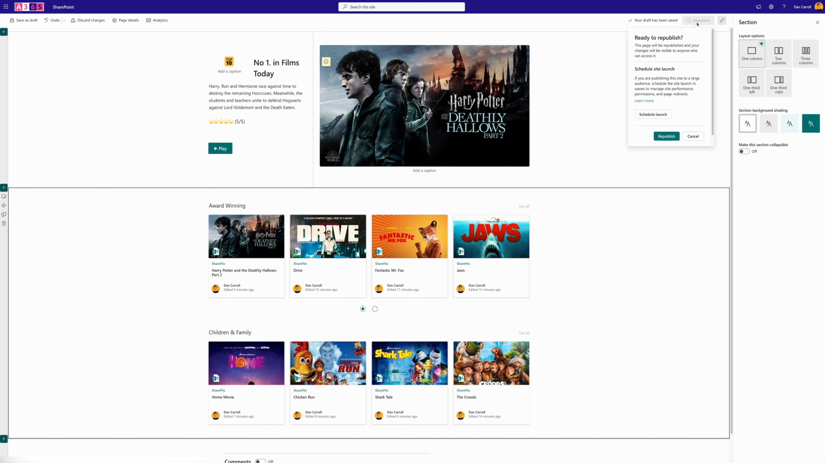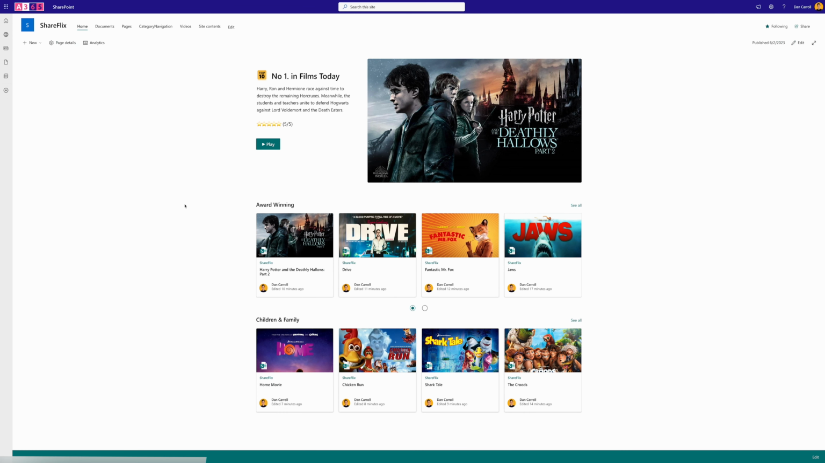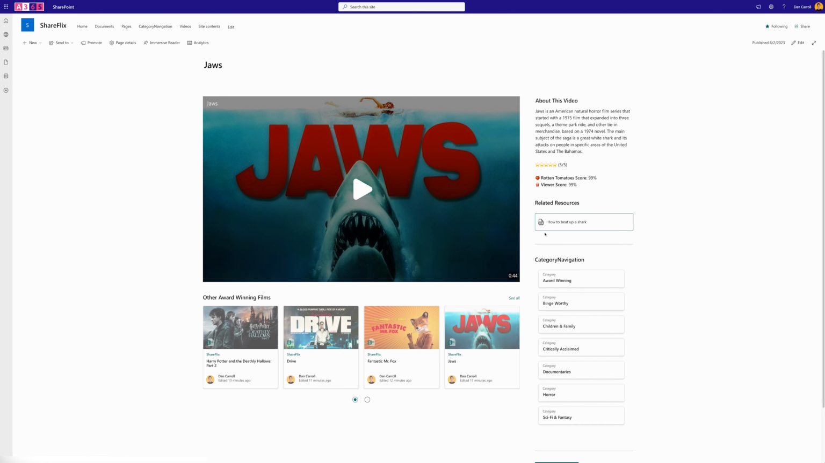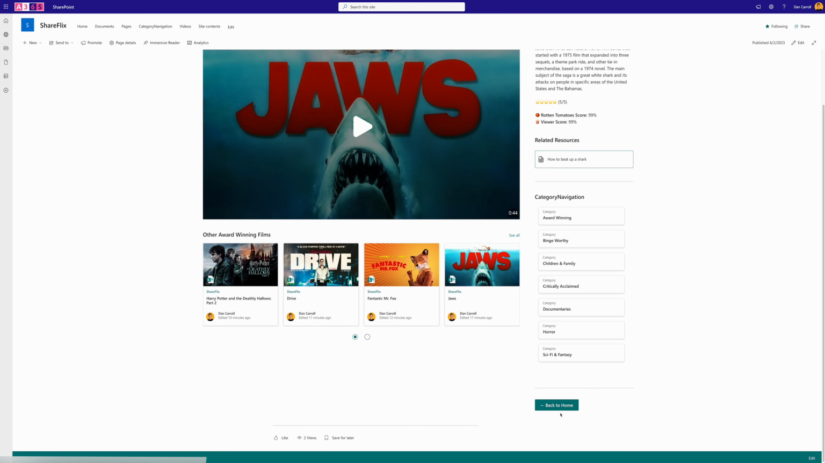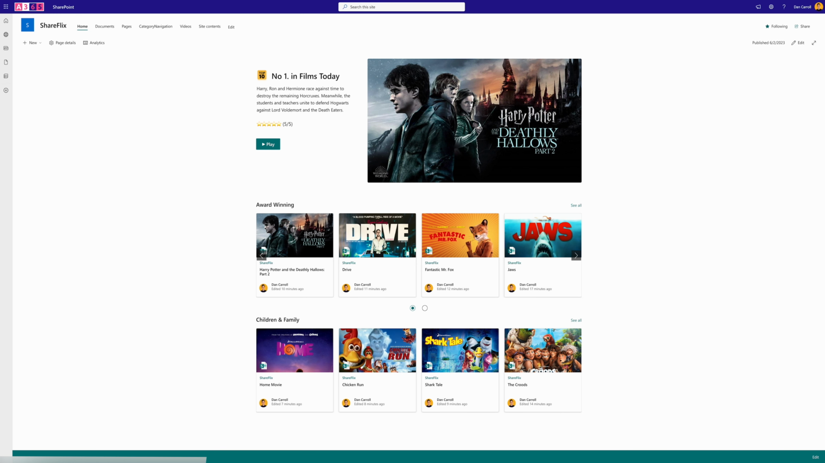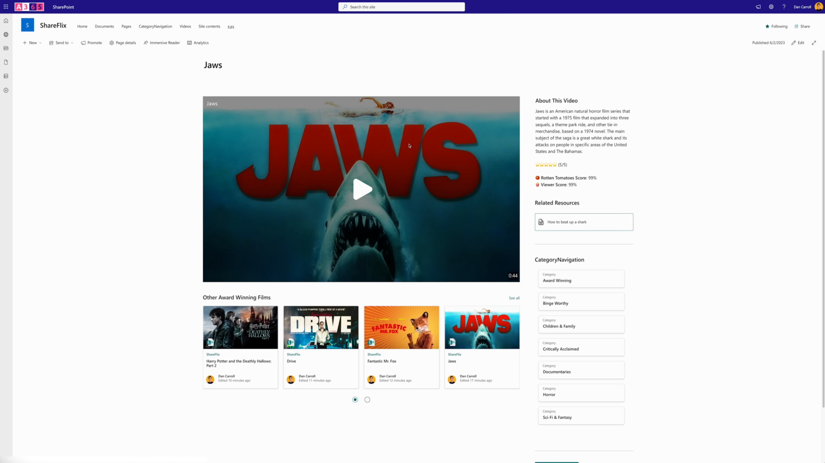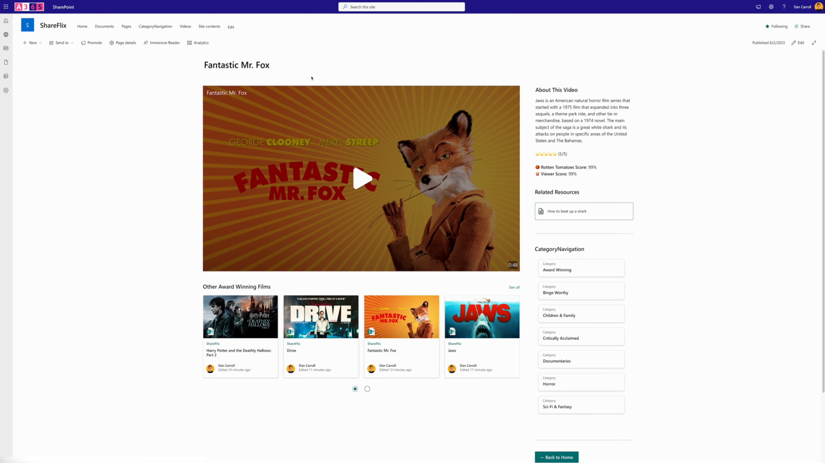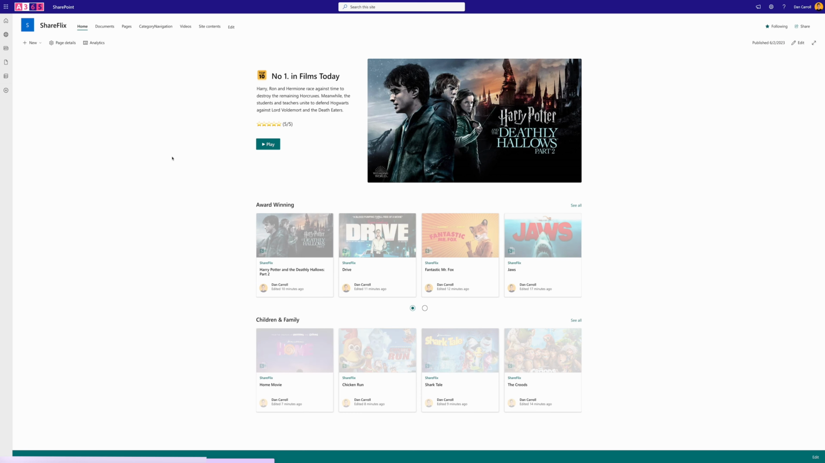So let's say republish, and we have our page in here. And effectively, that's kind of all you really need to do. So again, we could come into JAWS, and we can look at this, and then we can come back to our home if we wanted to. And go into any other movie, or obviously come into JAWS and go into Fantastic Mr. Fox and, you know, navigate very easily around the place.